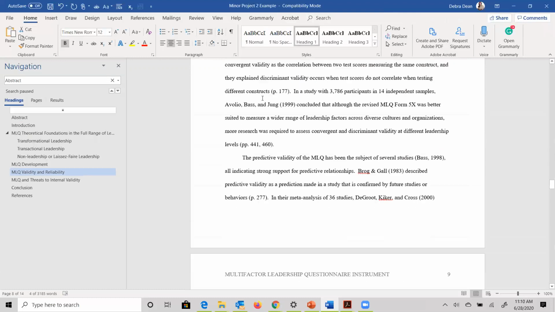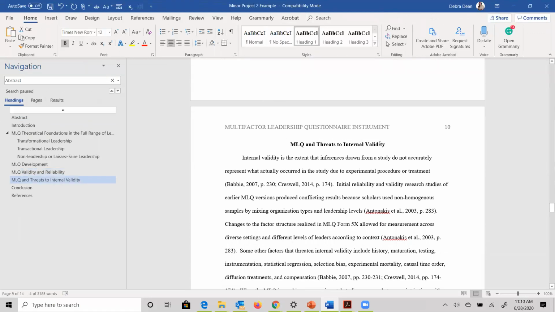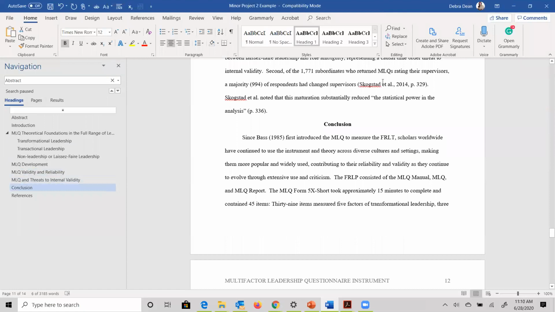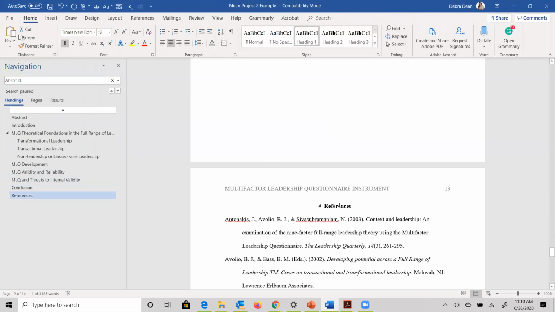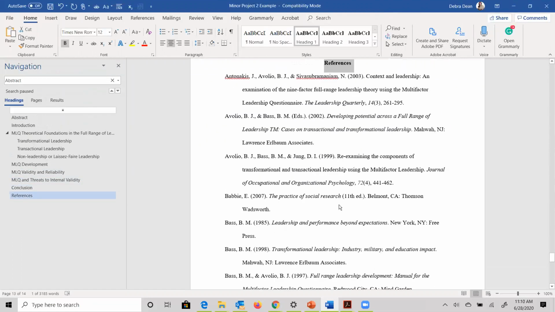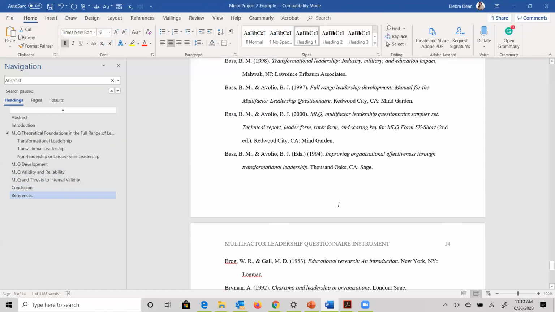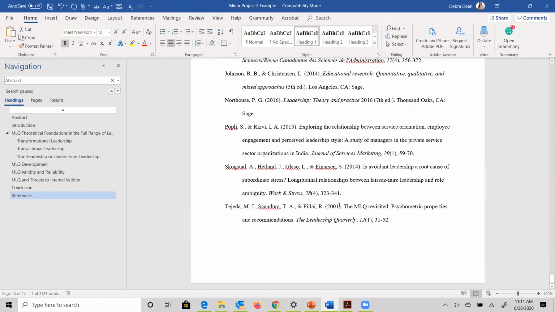And then this assignment also calls for you to look at threats to internal validity. So here we have it. And again, that's a heading 1. If you have a conclusion or some way to wrap up your paper, that can also be a heading 1. And then your reference page should be a heading 1 as well. So there you have it, and you'll have all of your references listed in alphabetical order. And that's what minor project 2 should look like.